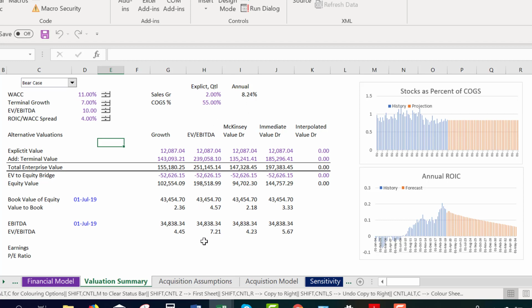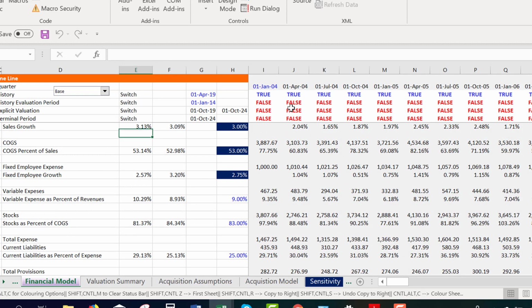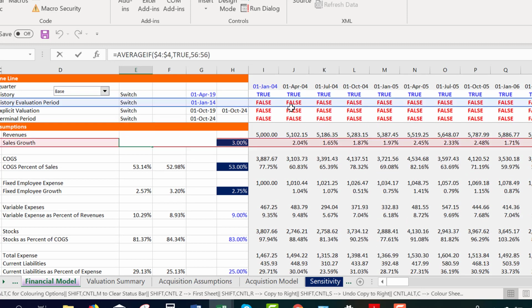All problems with EV to EBITDA, and then we can see what our implied EBITDA, EV to EBITDA is in these. Okay, and when you review the assumptions, the other way to do that is through this SUMIF. You can see here's the history. Remember I said this is the average over the whole historic period, and you make a little true/false for your evaluation period and can make it the last 5 years, the last 10 years, or whatever.